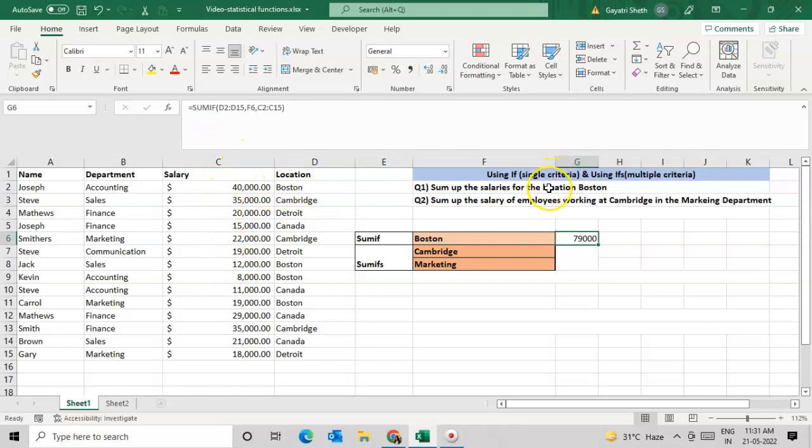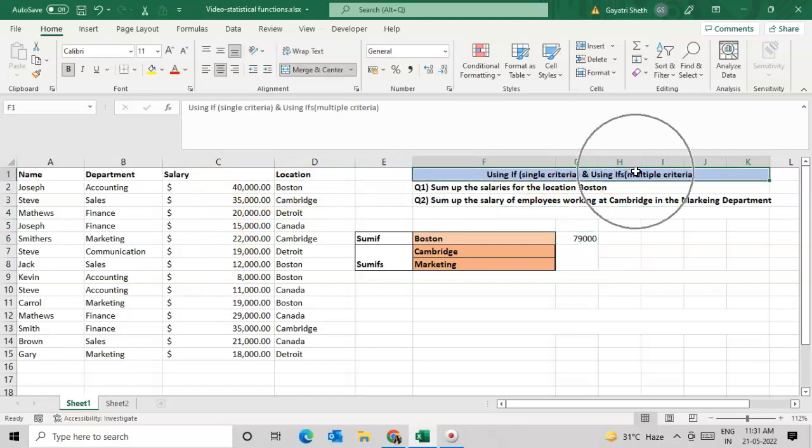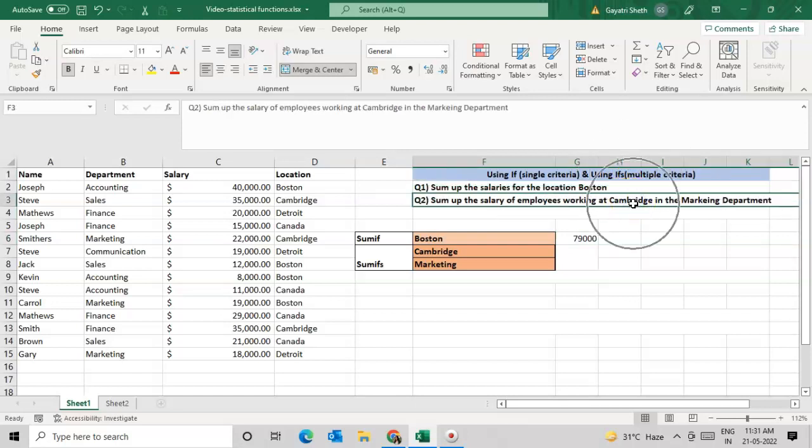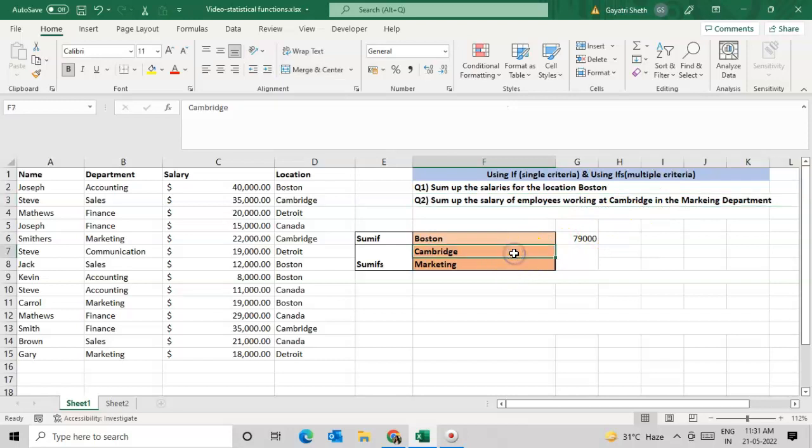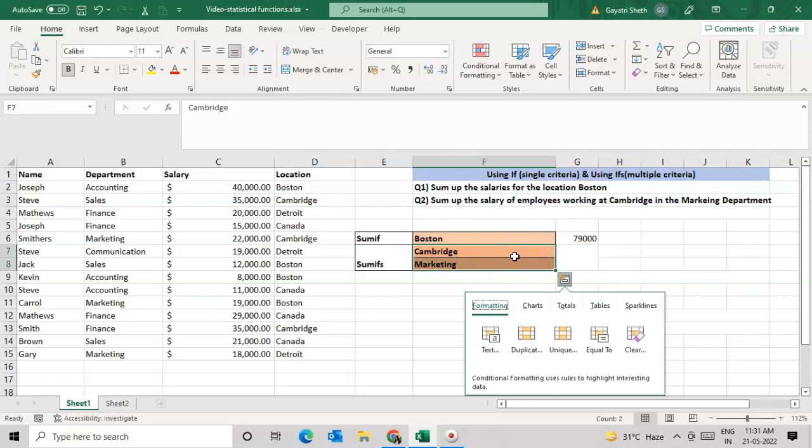Going forward to SUMIFS, as stated here, SUMIFS is used for multiple criteria. Having a look at the question right here: sum up the salaries of employees working at Cambridge in the marketing department. Here we fall into two criteria, which is Cambridge, as we have a lot of locations, and second is marketing, as we have people working in different departments, but we want to sum up the salaries of those working at the location Cambridge and in the marketing department only. So we have narrowed down to two criteria, Cambridge and marketing.